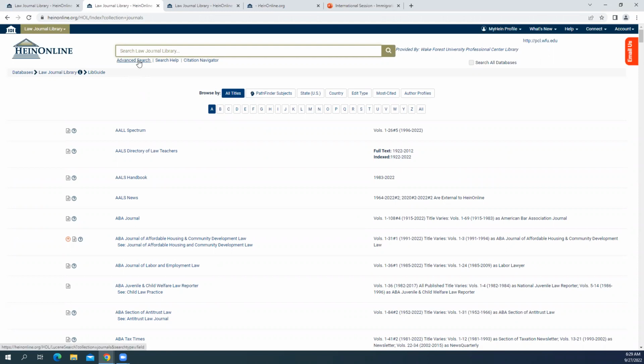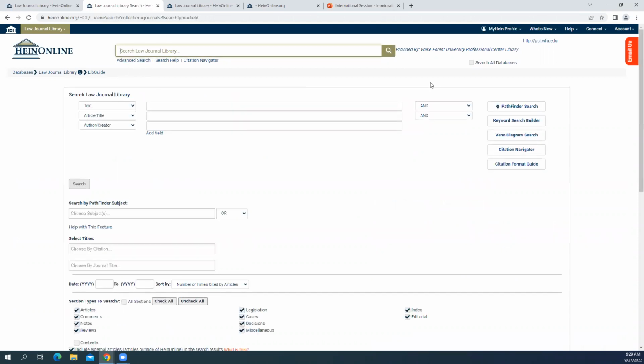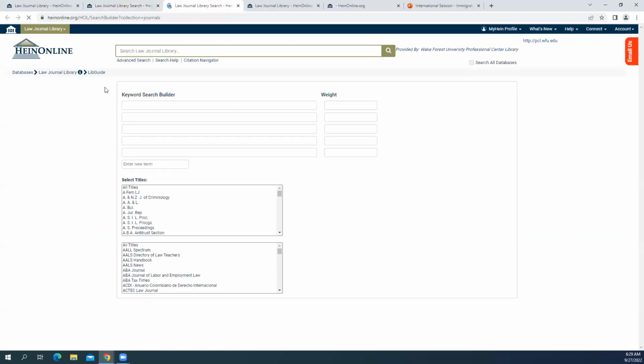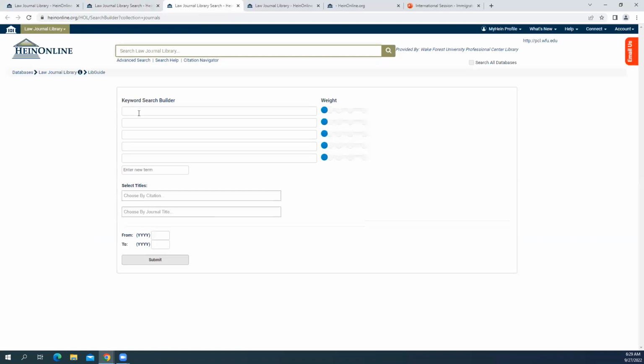To get to this keyword search, you're going to click Advanced Search in the Law Journal Library. Over here on the right-hand side of the screen, you're going to see the Keyword Search Builder. So when I click here, you'll have 6 different fields where you can put in your keyword. You weight them. All the way to the right is going to be the most important in your research. All the way to the left, you can either leave them all as they are, or you can weight them by various importance. Again, all the way to the right, most important in your research.